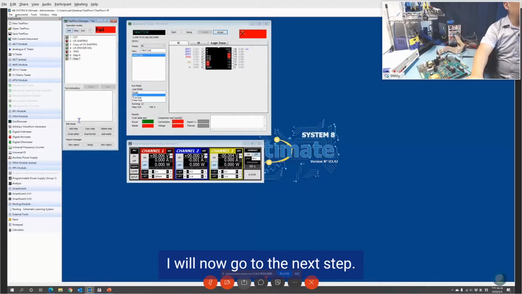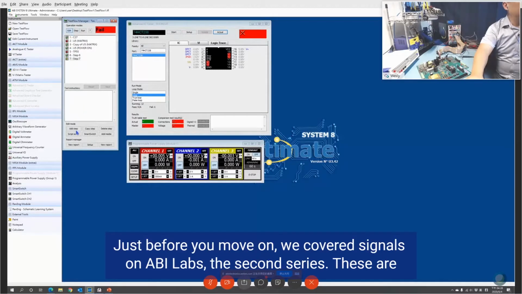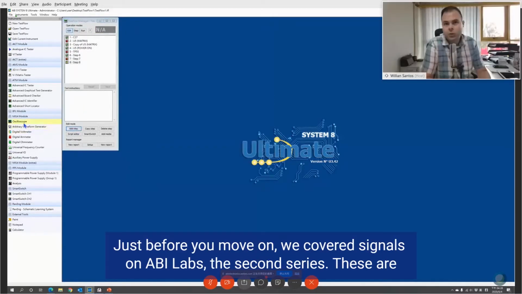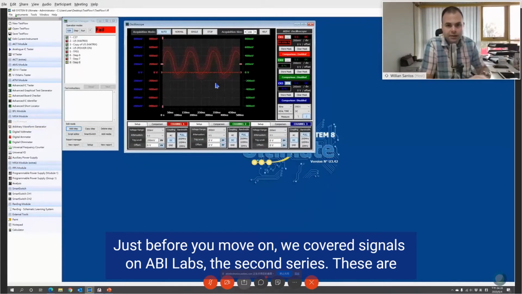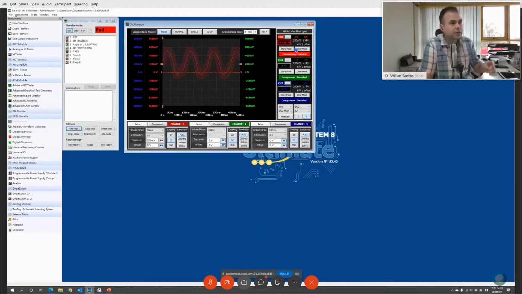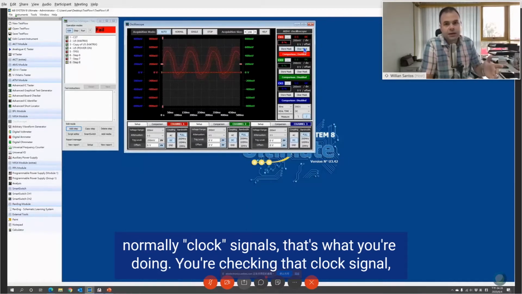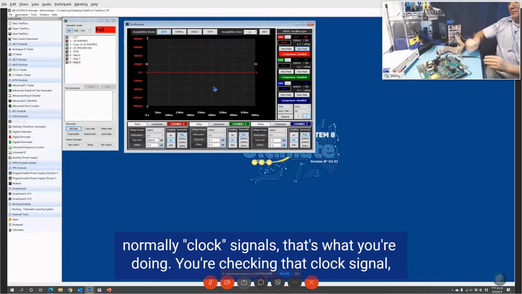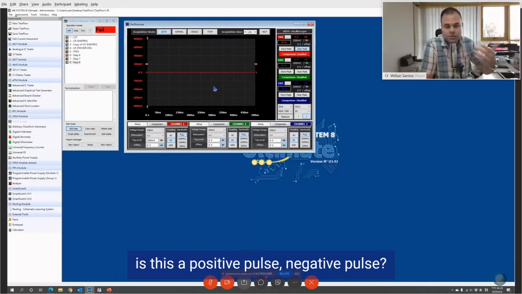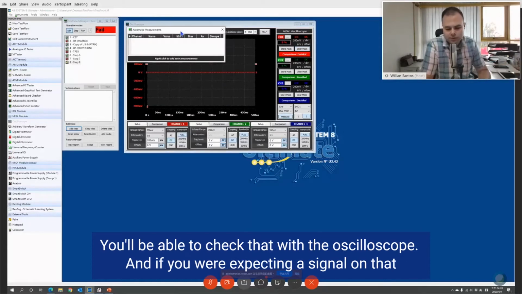And just before you move on, Wesly, we did cover signals in the second series of ABI Labs. But signals are normally clock signals, right? So yes, that's what we're doing. We're basically checking what the information is. Is this a positive pulse? Is this a negative pulse? You'll be able to check that with the oscilloscope.